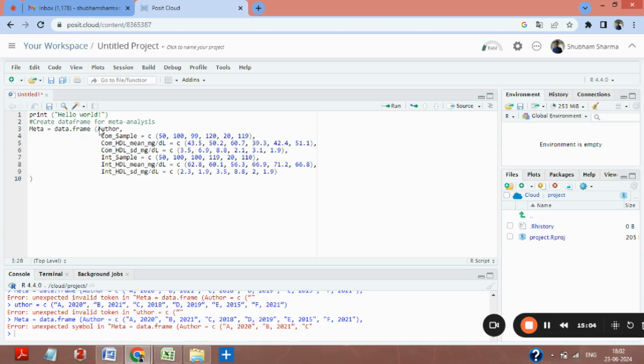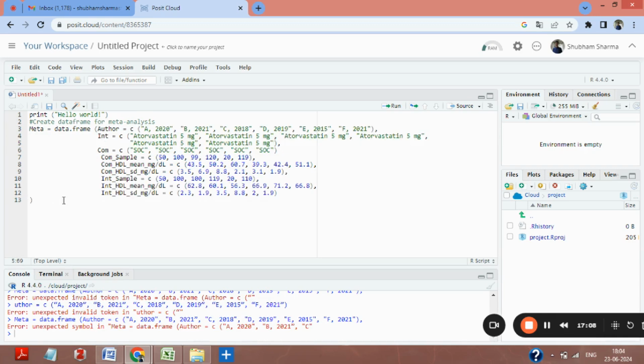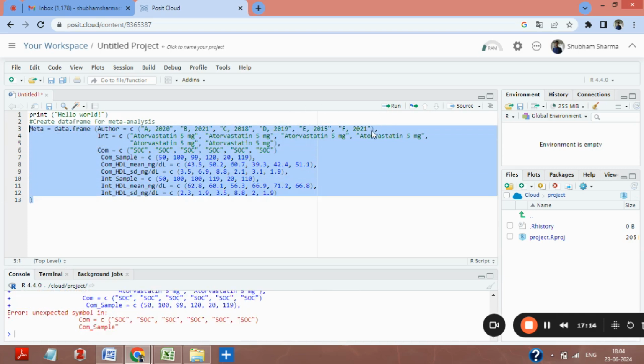This is what happened when I actually wrote the code without any editing. Combine. Now let us try to run the data frame. Let's put a sample. Okay, yeah, we got an error over here.